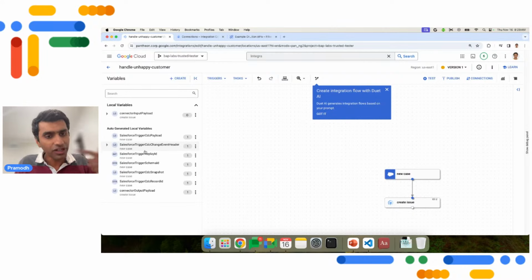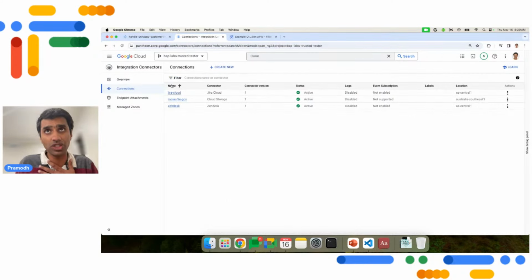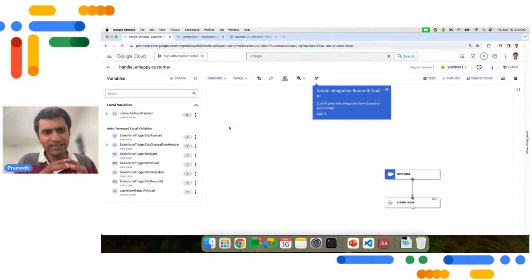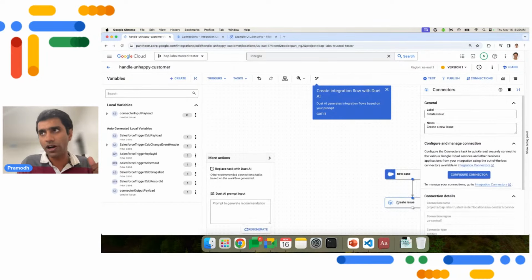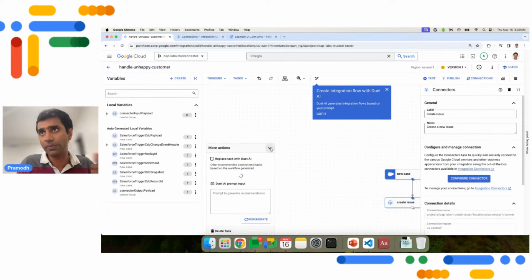It actually went one step further. It knows that I'm using Jira within my organization. For example, I have set up some connections to Jira, Zendesk, and GCS, and it understood that it does not need to give you a random thing in terms of creating an issue. There is something called an issue within Jira, and it actually used that to even configure my connector. The connector is automatically configured here.